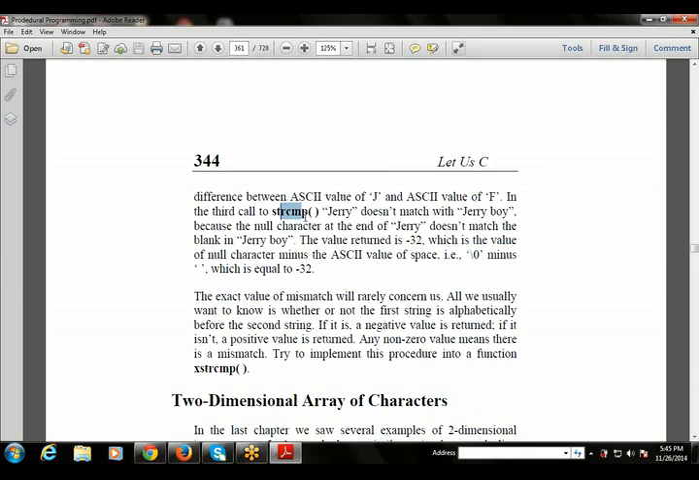In the third call to strcmp, Jerry does not match Jerry boy because the null character at the end of Jerry does not match the blank in Jerry boy. That is, there is a blank at the end of Jerry, but in the target there is Jerry boy, so there is a mismatch, a comparison between Jerry space and Jerry boy. That gives the output as the difference between them.